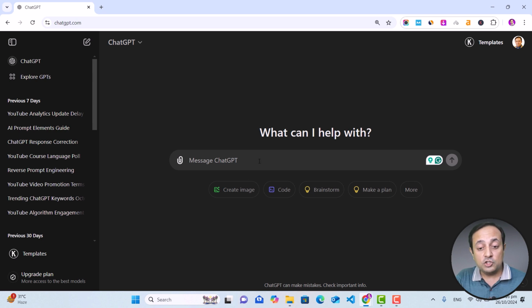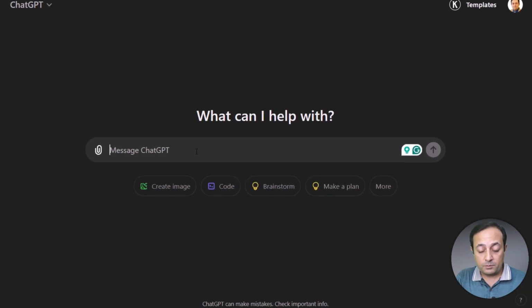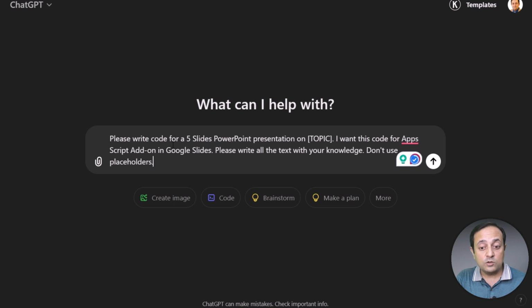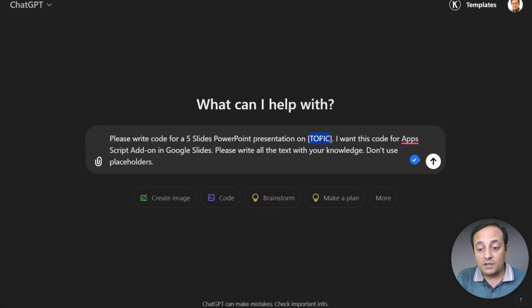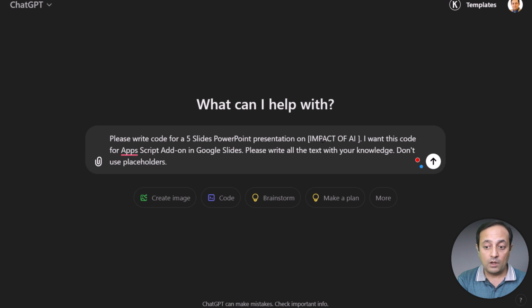And here in message ChatGPT, write a simple prompt. And this prompt is, please write code for a 5 slides PowerPoint presentation on topic. And here the word topic, you can replace with your own topic. For example, I am going to replace this word topic with my actual topic, impact of AI on jobs.